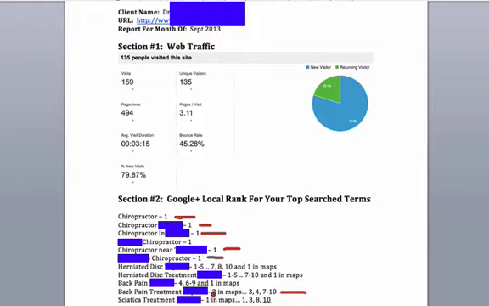He's number 2 in maps. So you see all these that he's number 1 for. Now look at these other additional things. For herniated disc in his town, not only is he number 1 in the maps, but also in the organic search. That's other websites. That's his website.